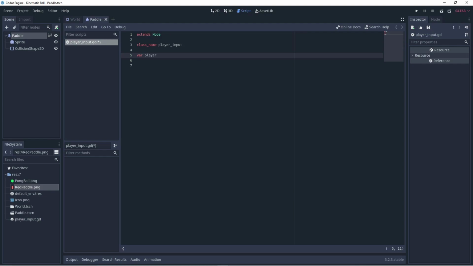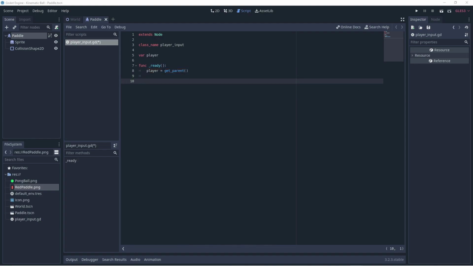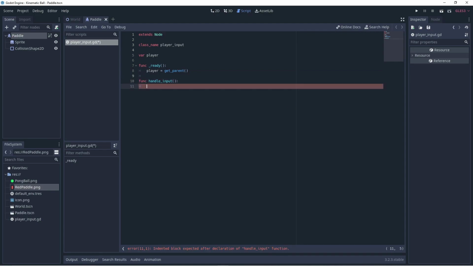Let's create a variable for the player. The type for the player will be kinematicBody, and it's going to inherit its type from its parent node. So in our ready function, we say the player is equal to getParent. That will make sure that the type for the player is whatever the parent node is. In this case, the parent node for the paddle is a kinematicBody.